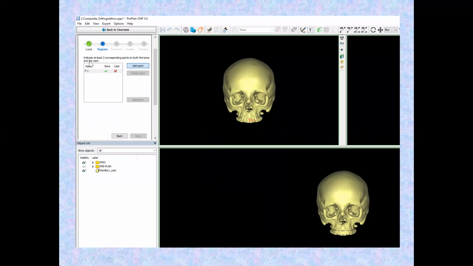Registration here refers to this: when you come to that point, it will change into 3 windows. One window will show you your maxilla, one will show you your cast, and the third will show your composite model. It asks us to indicate 3 corresponding points. So we'll select one here, then the corresponding point on the cast, then we'll select a second point and the corresponding point on the cast. Like that, we'll select 3 points.